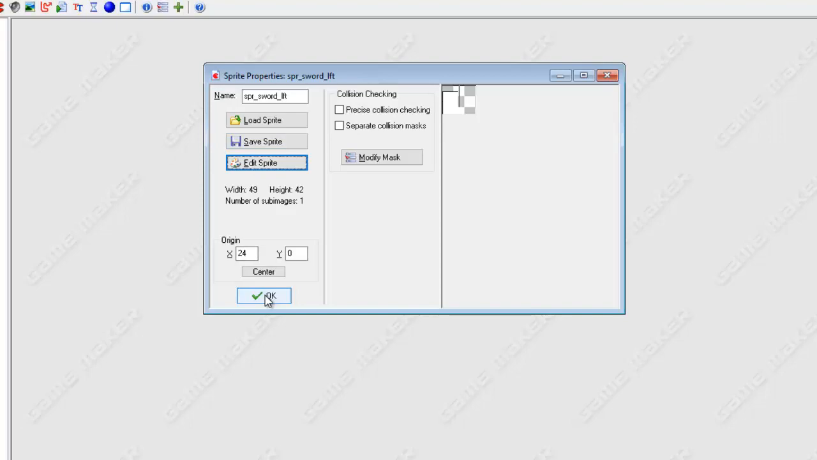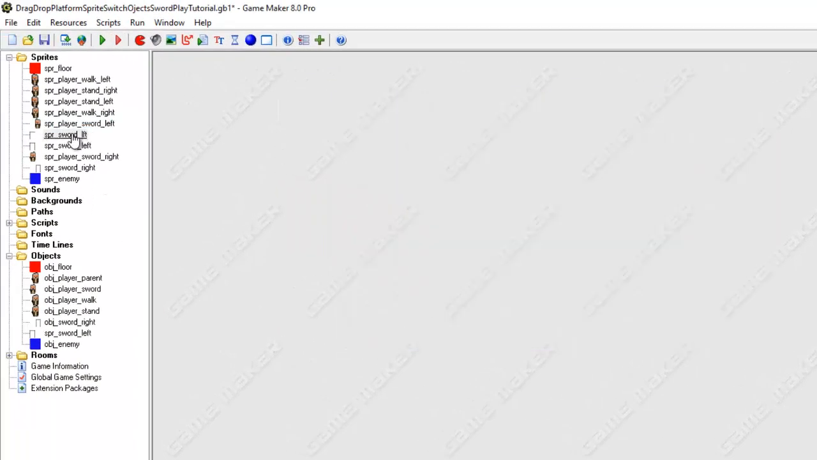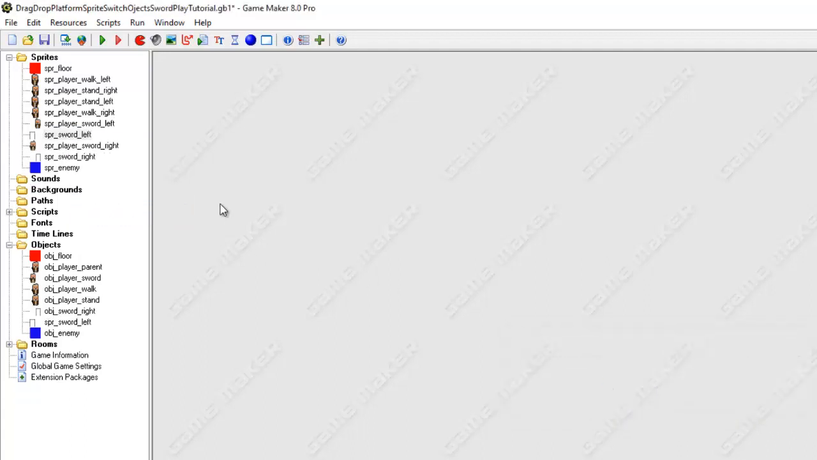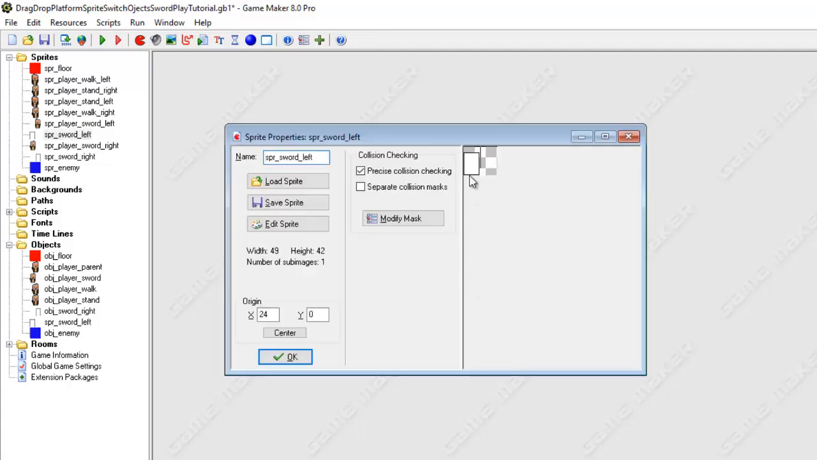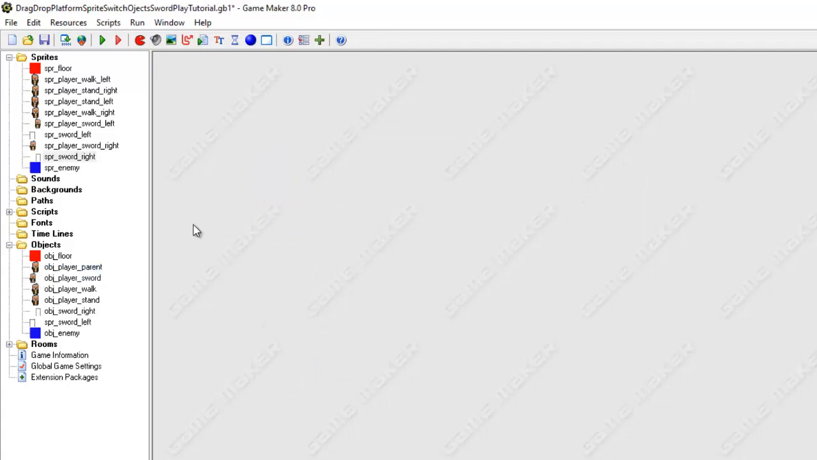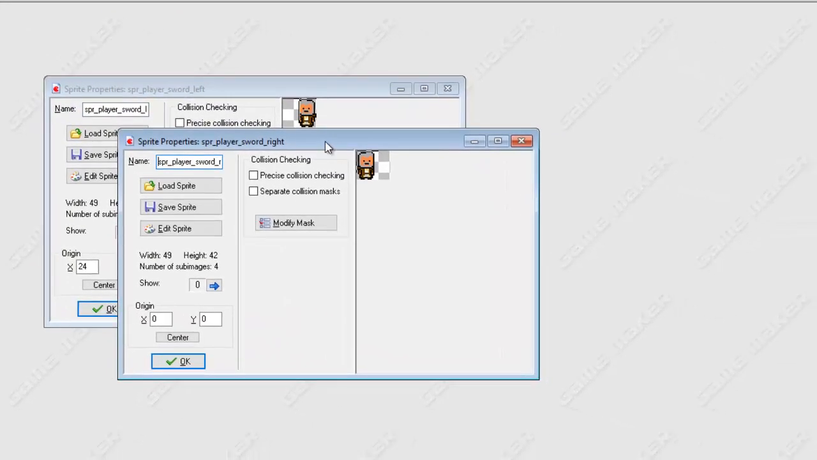And you'll do that with the right one also. I'm just going to delete that because I already have my left and right made. So here's my sprite sword left. This is where the player was. And this is my sprite sword right, and the player was right here with sprite sword right.